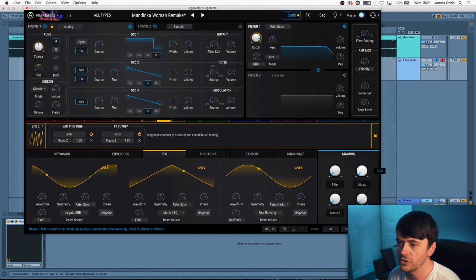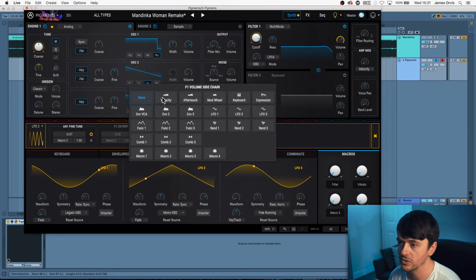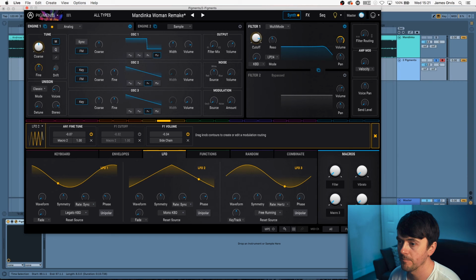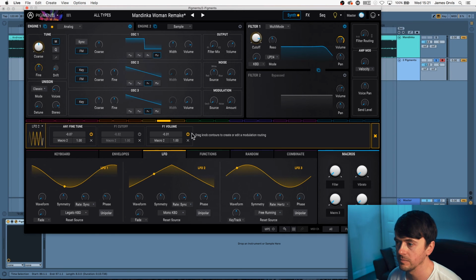The other thing that I was going to show you was maybe if we turn off the filter 1, and maybe if I send it to the volume instead. Let's try that. So I don't want it going both ways. Let me just see if I can sort this out. Actually, that should be fine. Let's just try this. Sidechain it as well to macro 2. Put that all the way up.